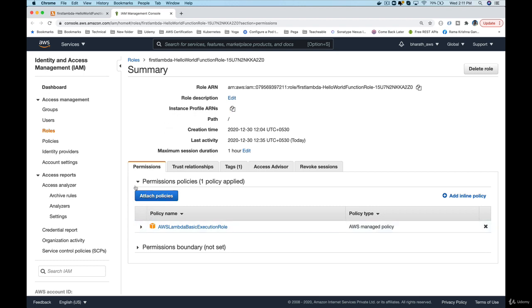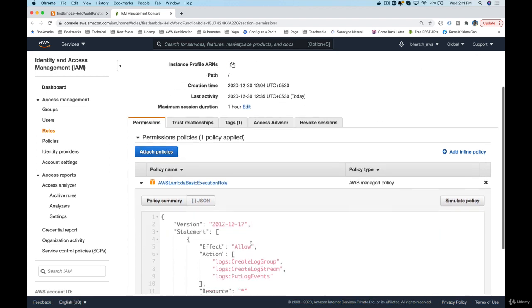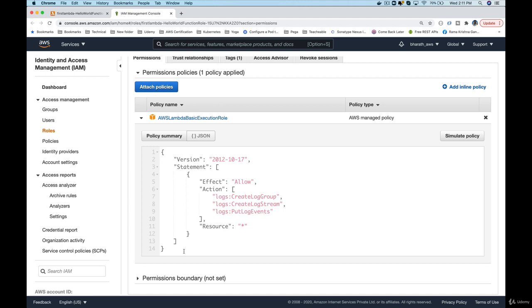For each role, we can attach policies. As I said, by default, the role will not have any policies or permissions. If you click on this attach policies, you can add any additional policies for this role. Let's expand this and see what policy our role has. If you click on the JSON, there we go. Scroll down. This is the policy document in JSON format for our IAM role for the lambda function.